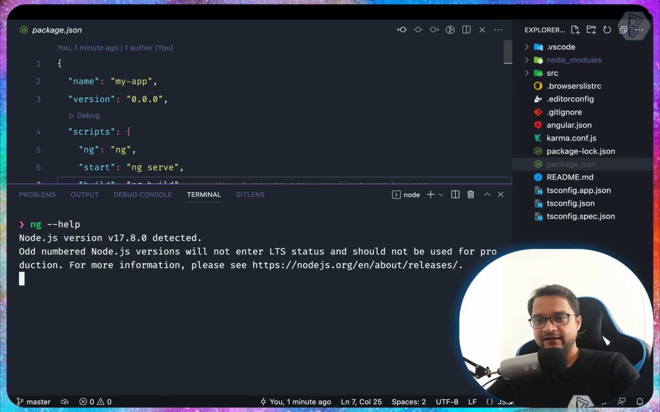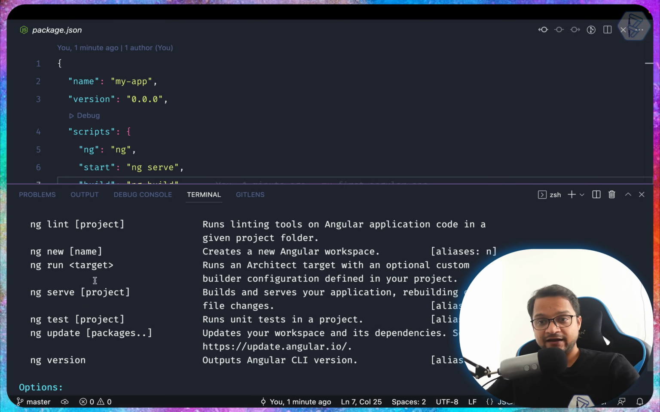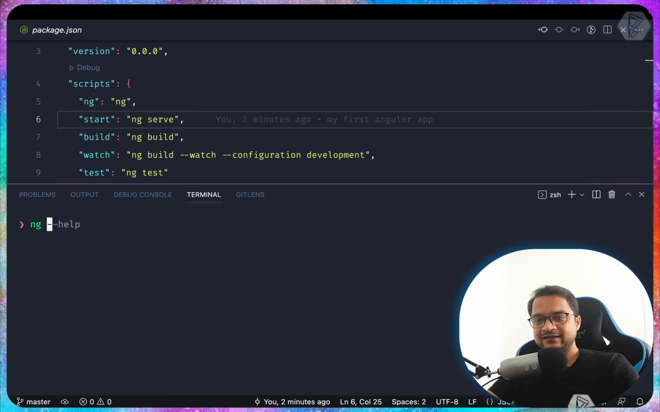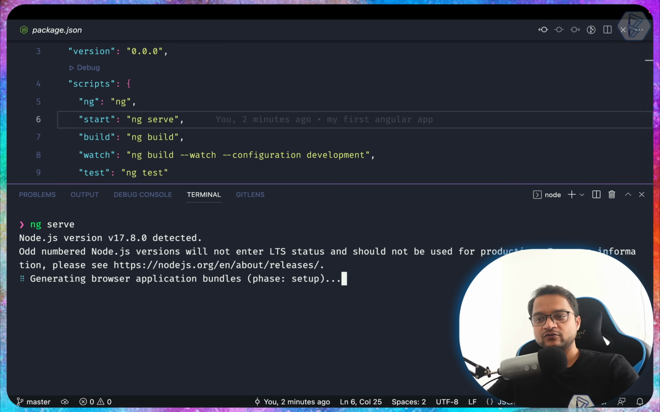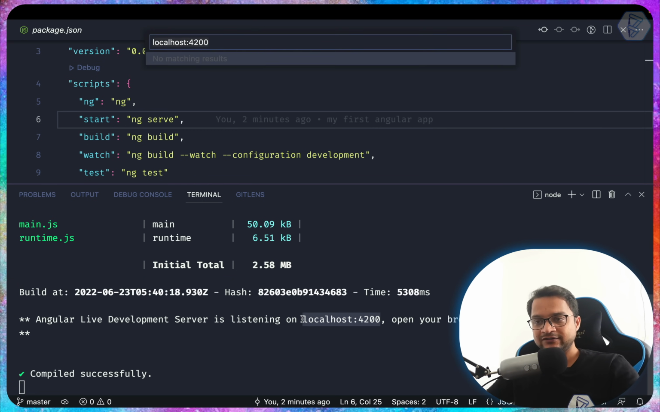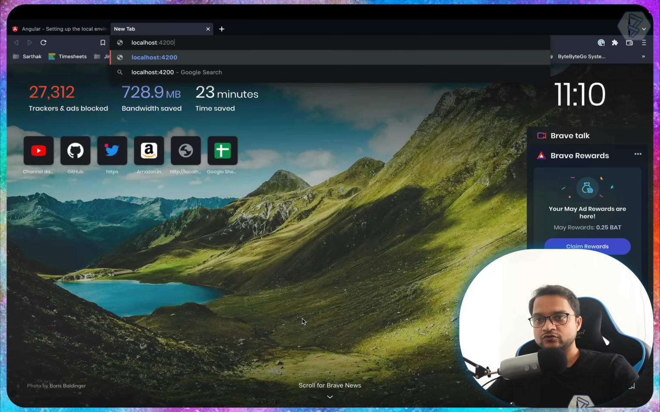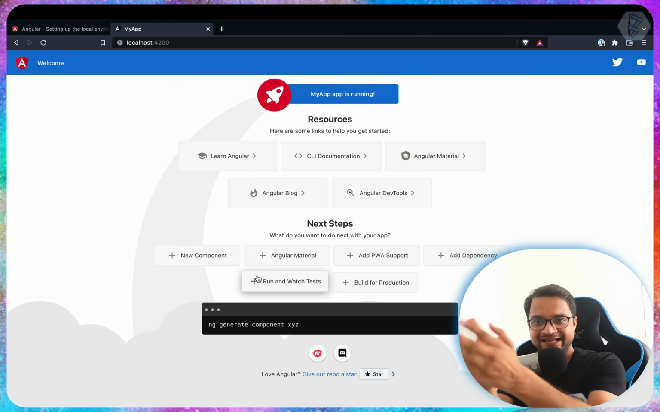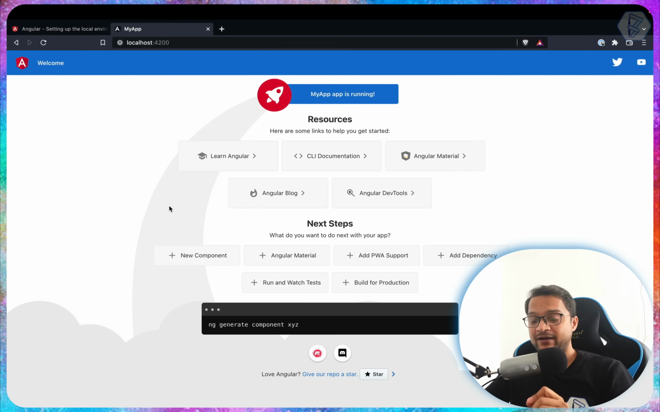So if I once again get the help for ng, we can see that we have this ng serve, which is actually used here. So you have two options. You can say ng serve, and now it's going to build your Angular project, and finally after successful compilation and building process, it is going to start your server locally on localhost 4200. So let's copy this and go to here, localhost 4200, and boom, congratulations, the first ever Angular project you have created is here, and this is the default page given by Angular.